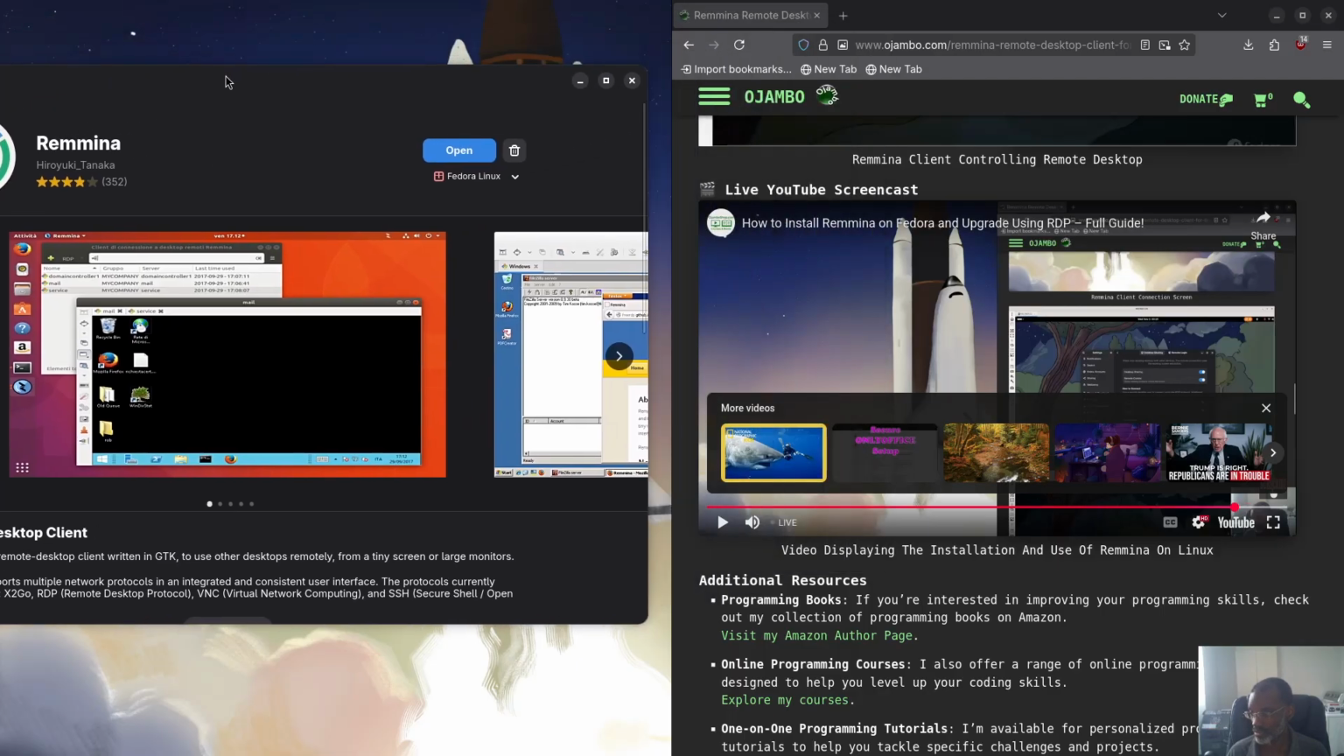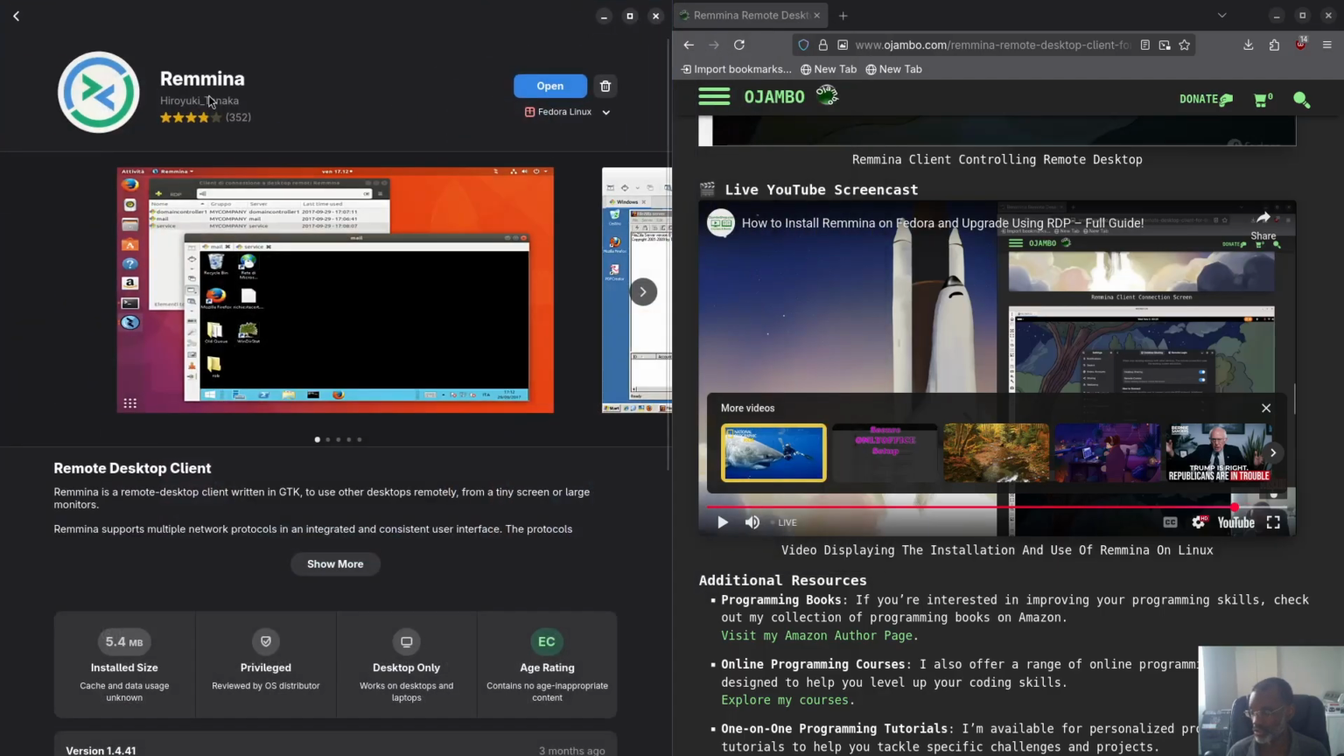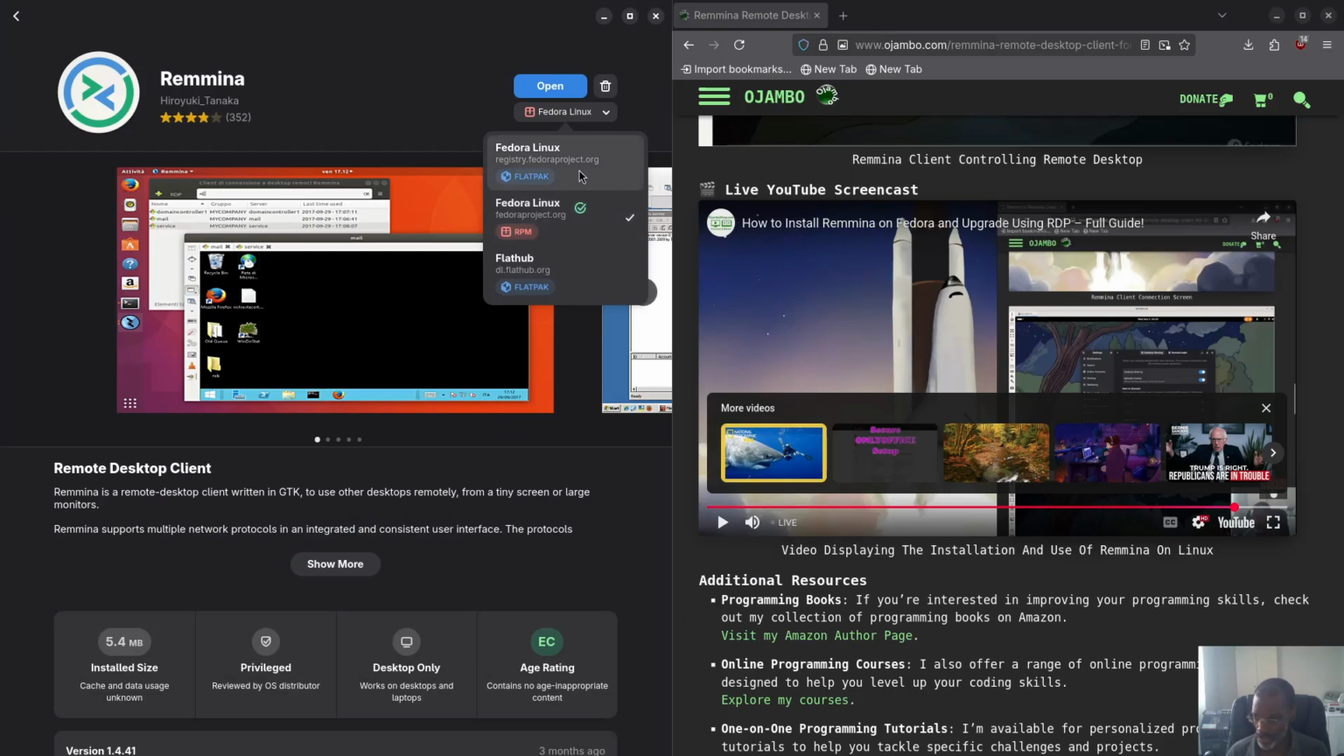I've installed it. Let me make this easier for people on vertical screens. So you see it says Fedora Linux, and it gives me three options. Fedora itself has its own Flatpak repository, so I could have installed that one there. I use the RPM because Fedora is pretty good with packages, so I trust them to have pretty much the latest package available as possible, and then it goes to Flatpak. So I installed the one from the Fedora repositories.